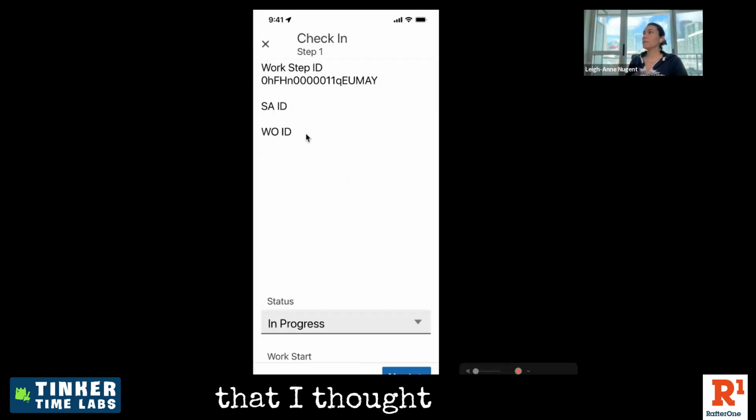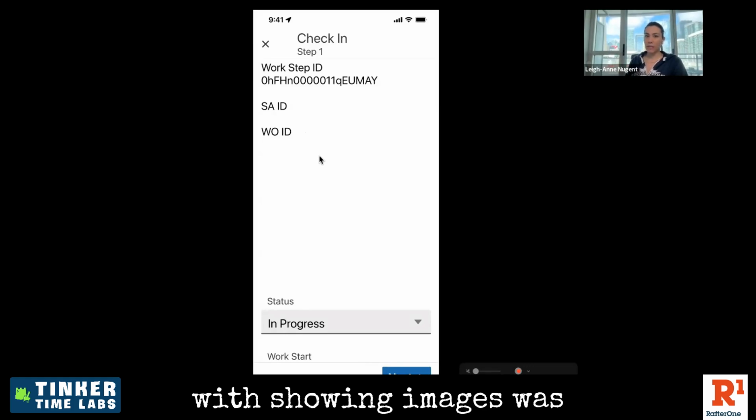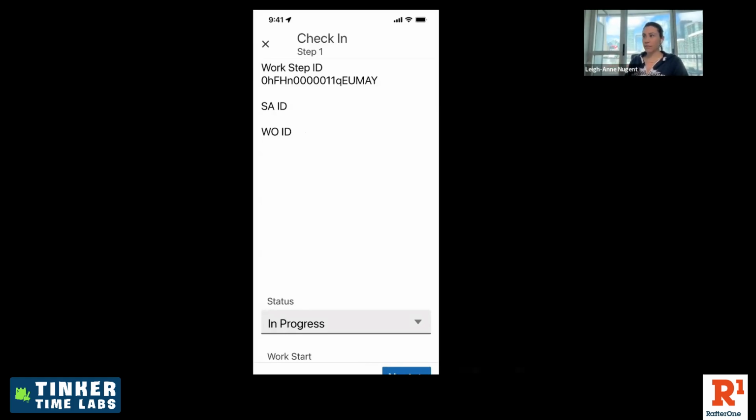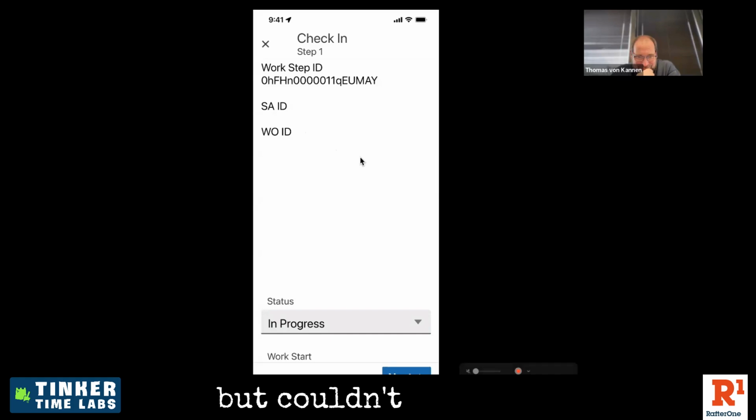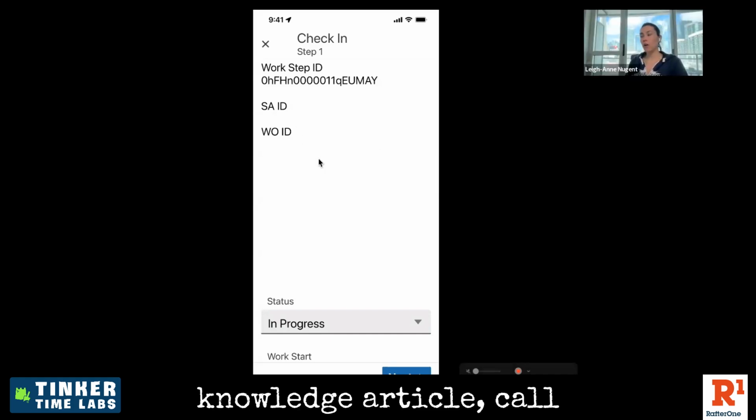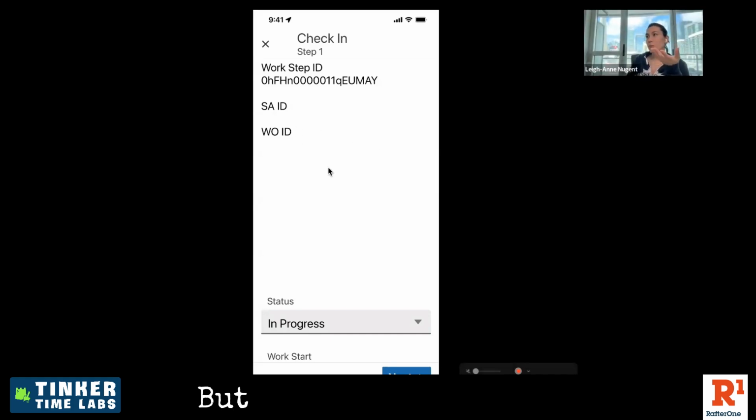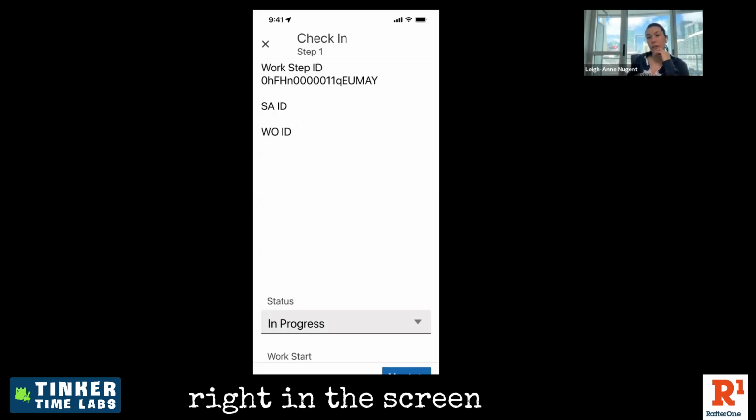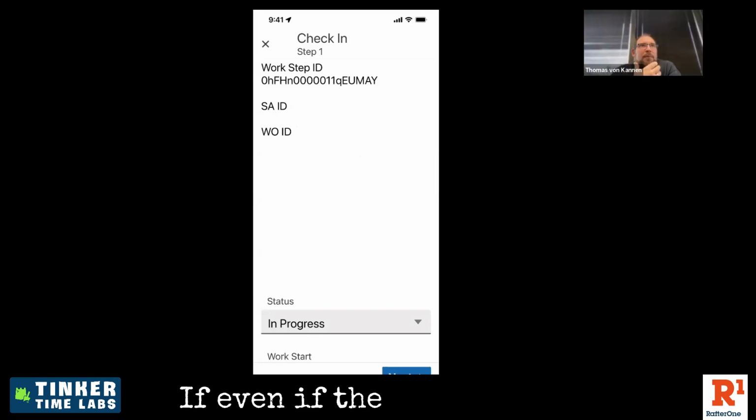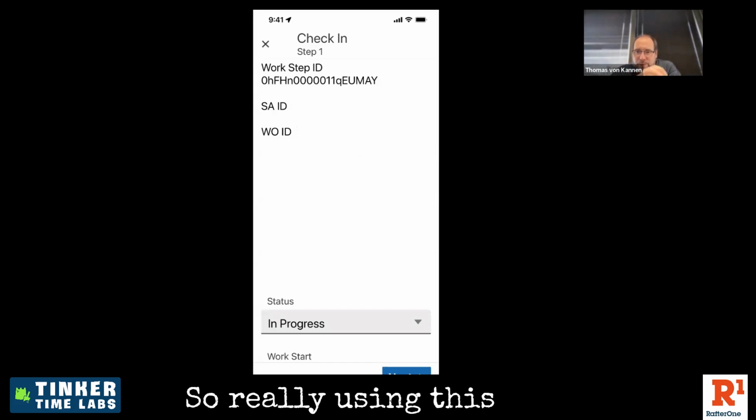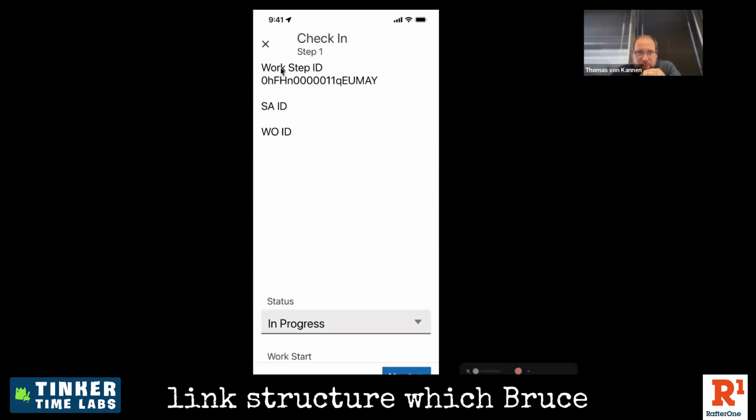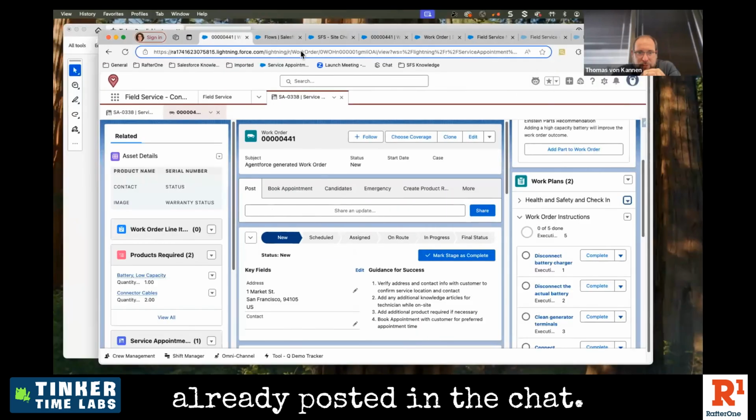One of the things that I thought could have helped us with showing images was a knowledge article, but we couldn't link the knowledge article. We can link to the article, but we want it embedded right in the screen flow. Even if the image is just a link which they can click on. So really using this deep link structure, which Bruce already posted in the chat.